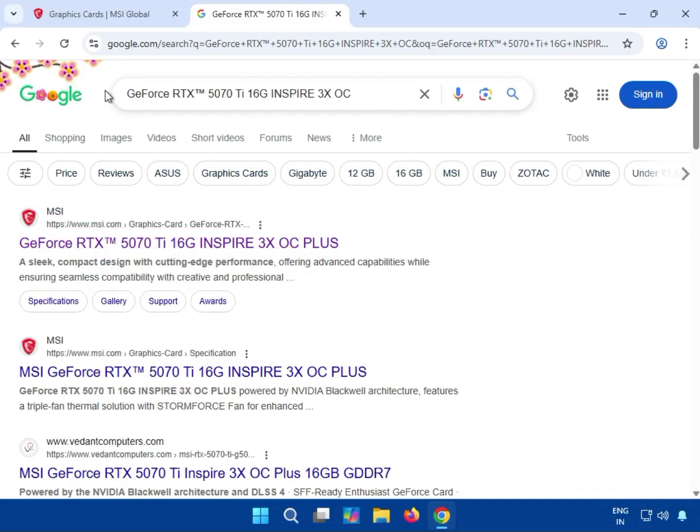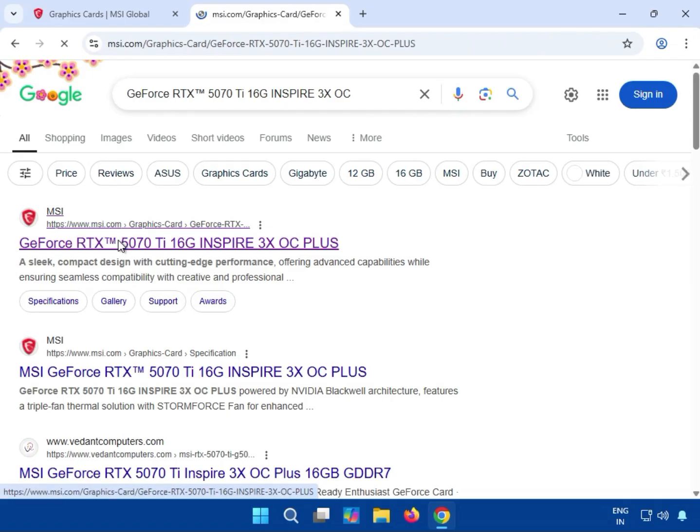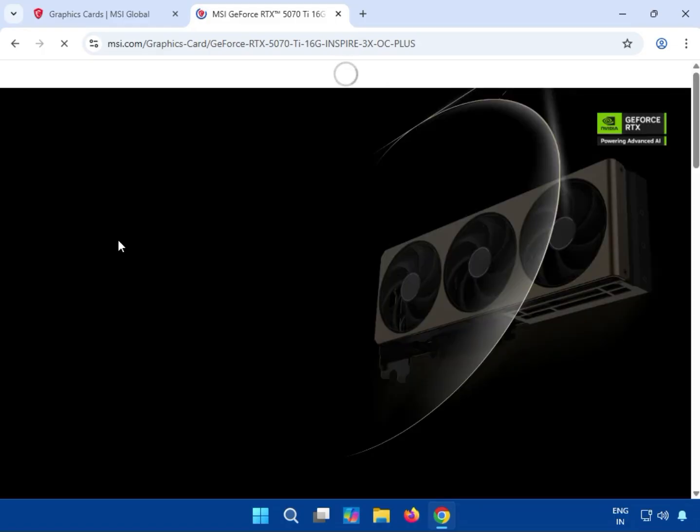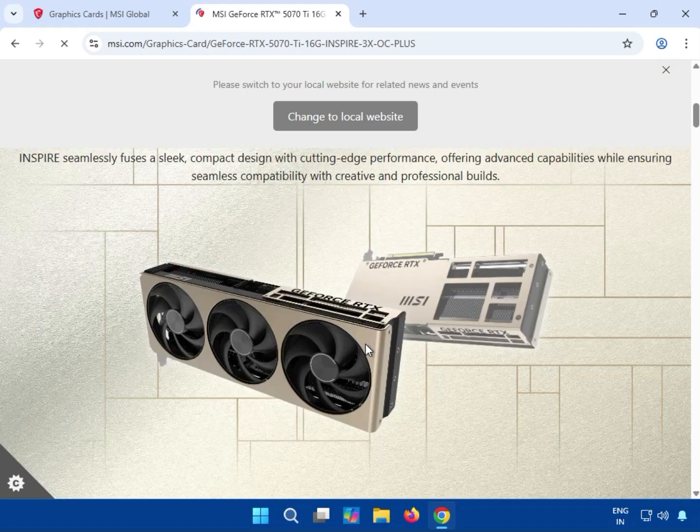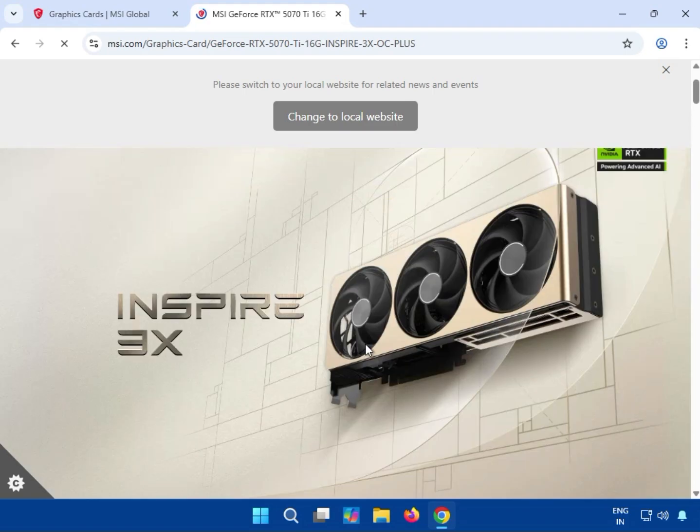So guys, search in the Google search box as it is. You just go to the first link, which is the official website msi.com. You can see this. Single click. Okay. So guys, this is your graphic card. You can see this. Okay.